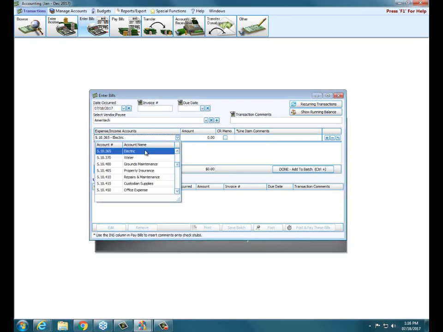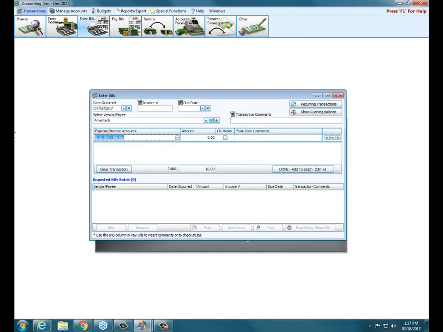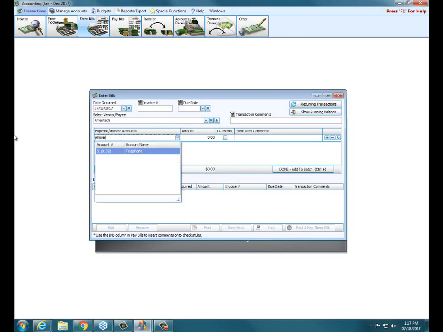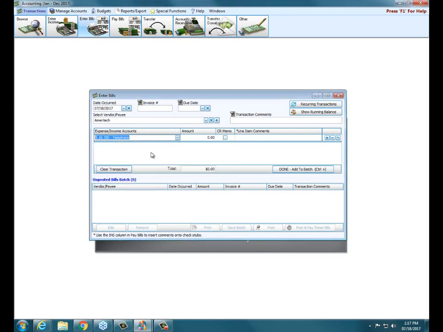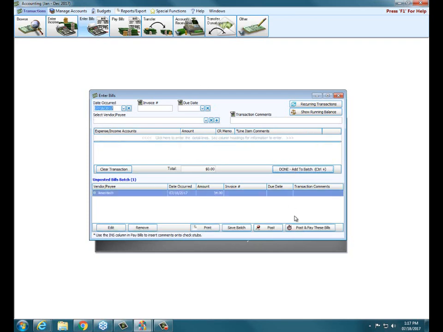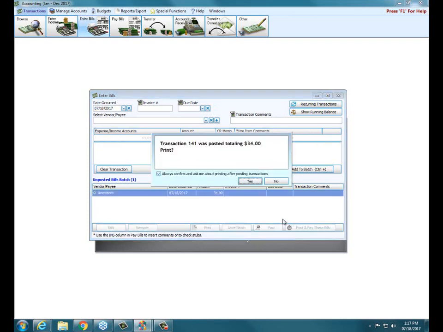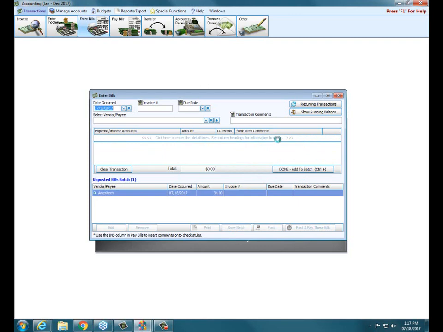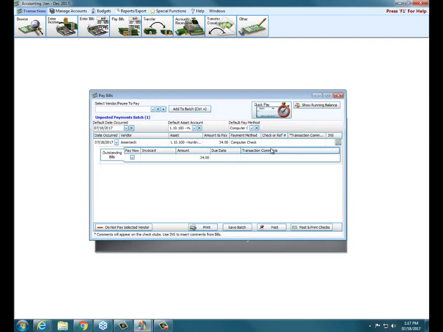Oops, Ameritech, that would be phone if I really want to be specific. So we'll choose telephone. $34. We'll say June bill. So say I enter a bill and I enter comments. Post and pay those bills. I don't want to print that. It takes me to pay bills where the bill's right on the screen.